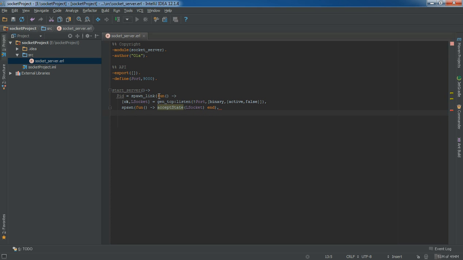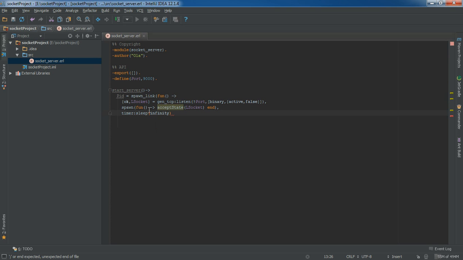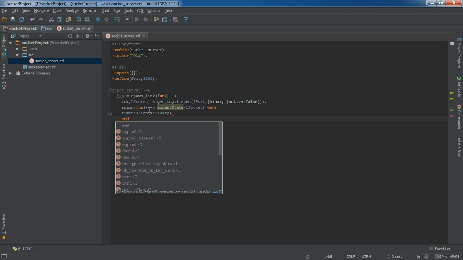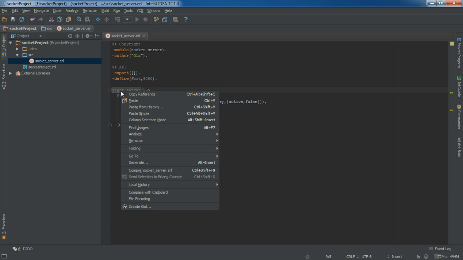And for this first anonymous function, we want to set the timer to sleep infinitely. Timer sleep, and we want to set it to infinity. So now it's basically going to idle forever. And finally, we want to end the anonymous function and return a PID. Okay, that's it. So that's our first function done, and let's export this.